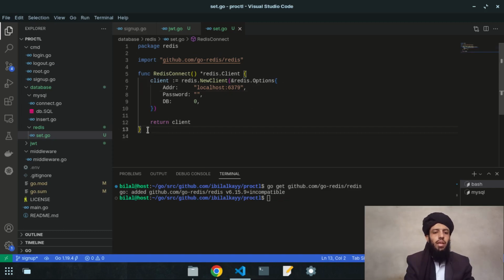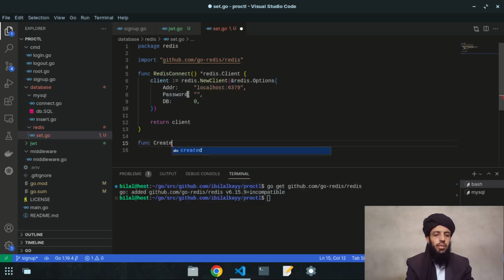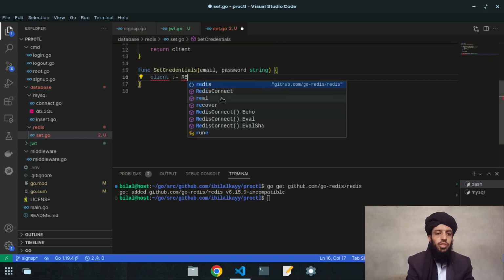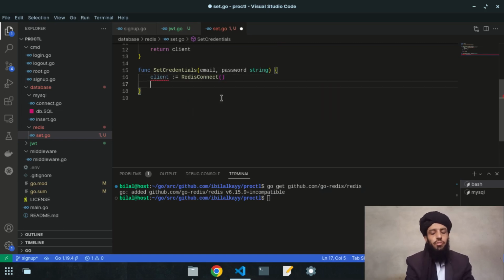All right. Now let's go to another part of the Redis function, that is to create another function by the name of set credentials. Now the Redis is connected. I will create another function by the name of set credentials, and inside this I will write email, password, and they will be string values. And inside it, first of all I will write client and call the Redis connect function that I have created already. After that, I will write client, insert emails, and the other variable will be error.